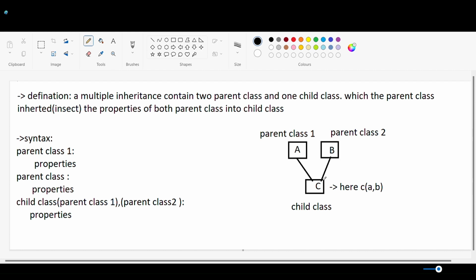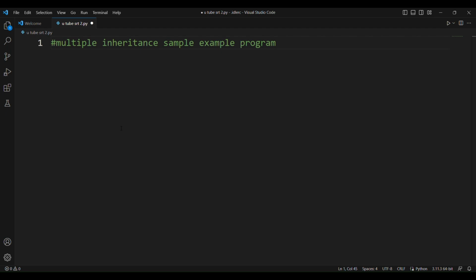For better understanding, let us see a sample program, keeping the syntax and block diagram in mind. Here we are going to create a sample example program on multiple inheritance. As we see in the block diagram of multiple inheritance, there are two parent classes which inherit their properties into one child class. So we will do a program on multiple inheritance.